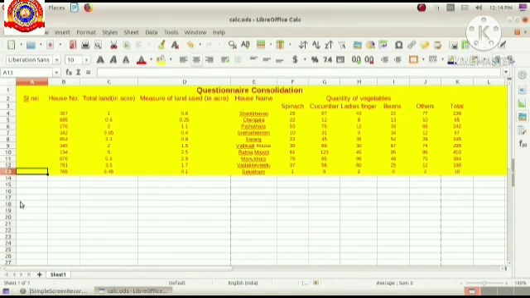We can use this fill handle to add the serial numbers also. Type 1 in the first cell, then use the fill handle tool, click and drag the mouse. We will get the serial numbers. Clear?